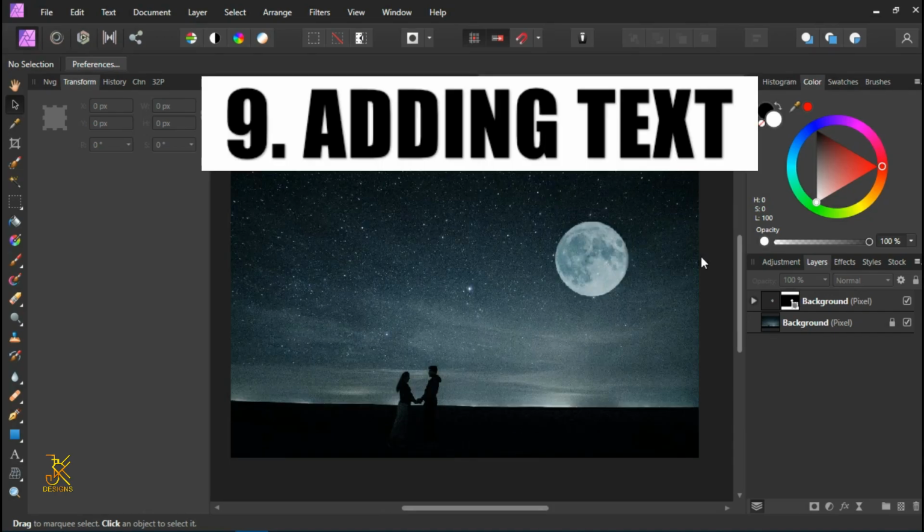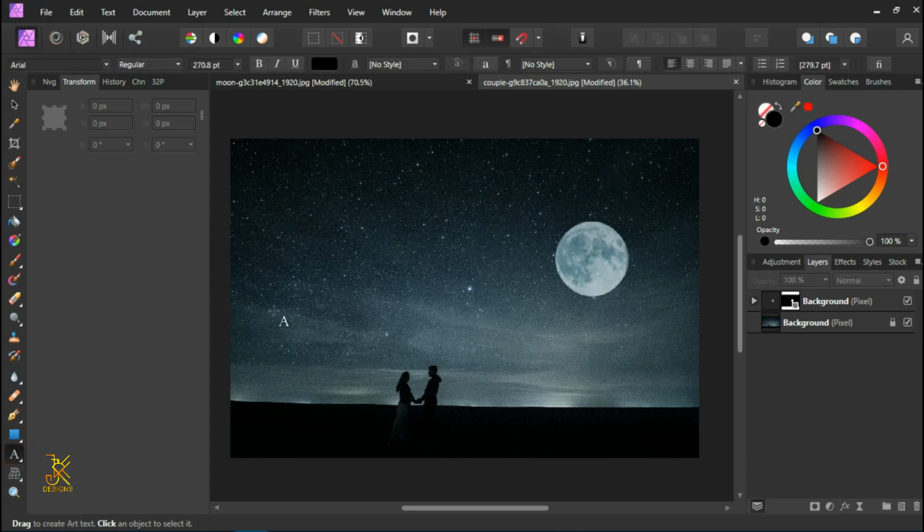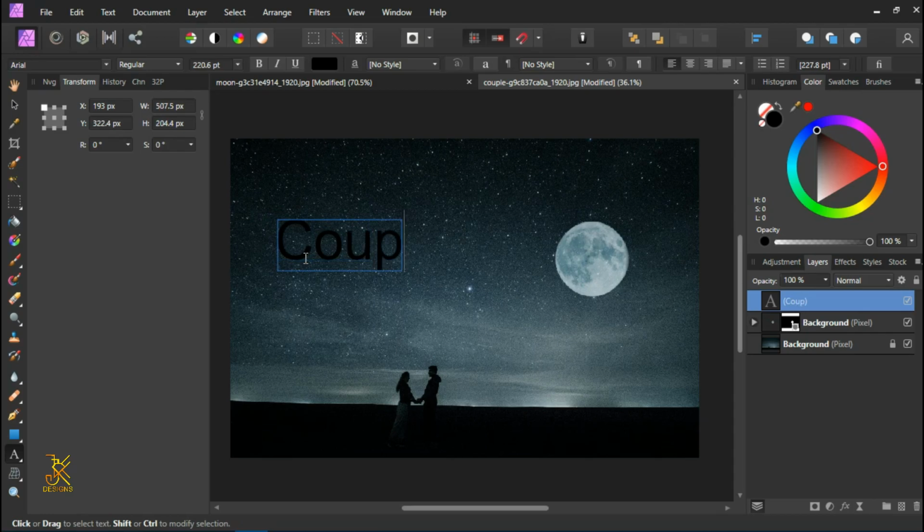The ninth thing that you need to know is how to add text into your photo, and this can be easily done by using the artistic text tool. So come here to your left where the tools are found, select the artistic text tool, click and drag, and then type in what you want. For the sake of this, I'm going to type in couples night, and when you're done with typing, click escape to exit the typing mode.